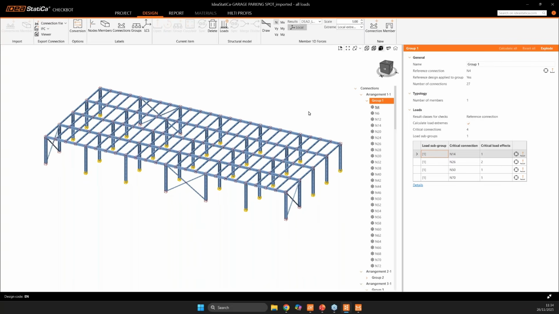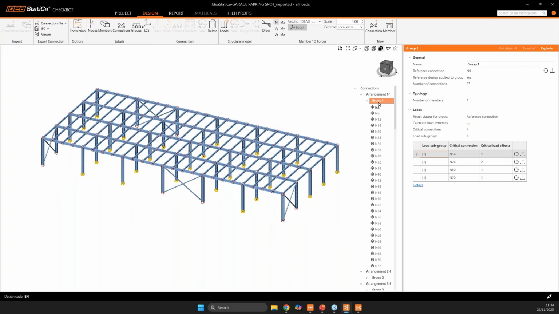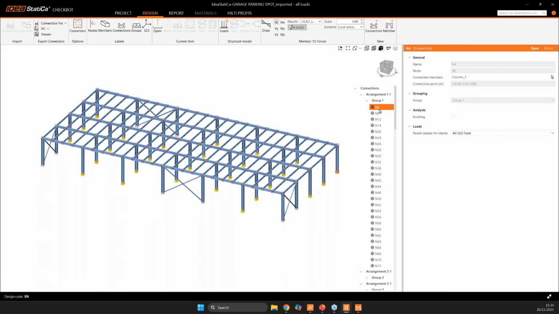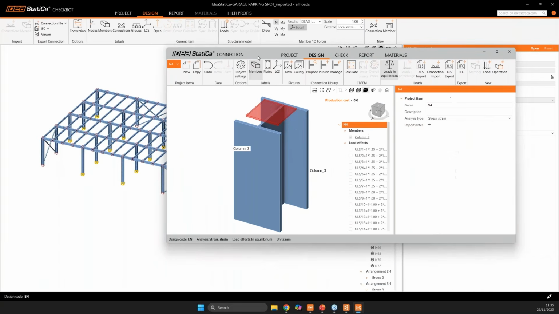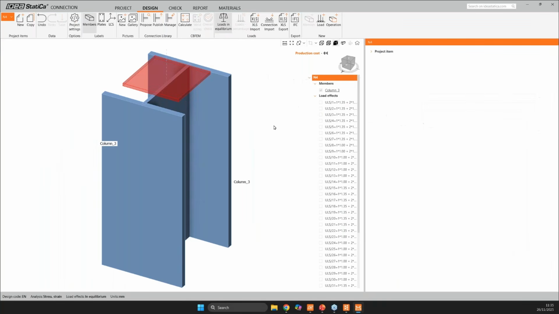Okay, let's proceed with the design. So group number one, you can see that I have 27 connections here, and I want to design just one and the design to be propagated to all the other ones. So when I click on the reference connection, which is underlined, I click on open, and single connection app, that's how we call it. You can tell the difference between standalone connection and a single connection app, single check app by this gray top bar.